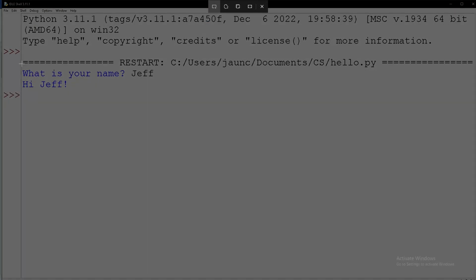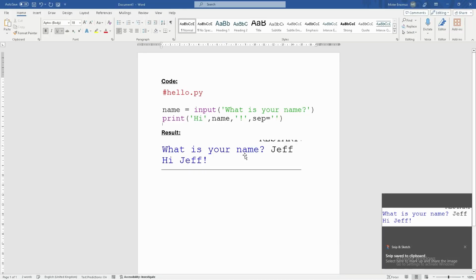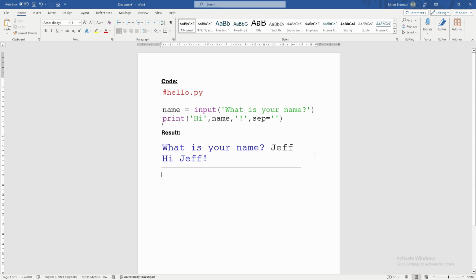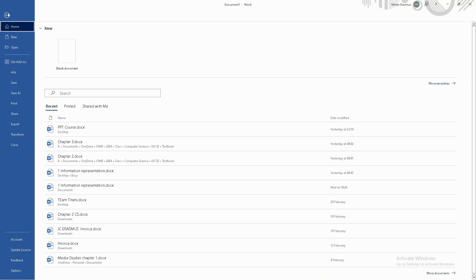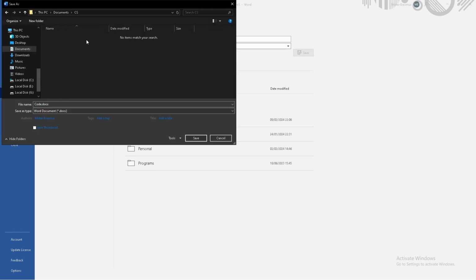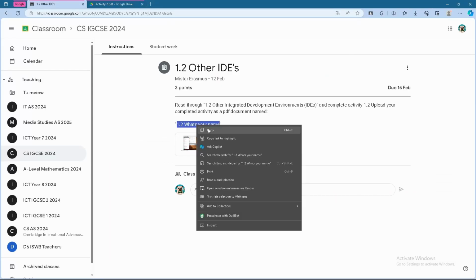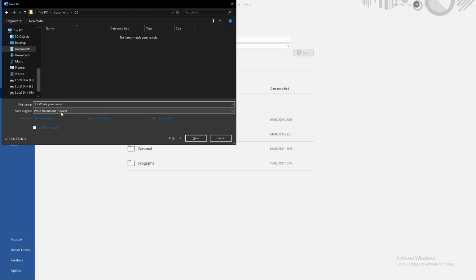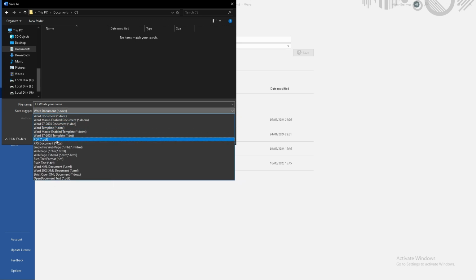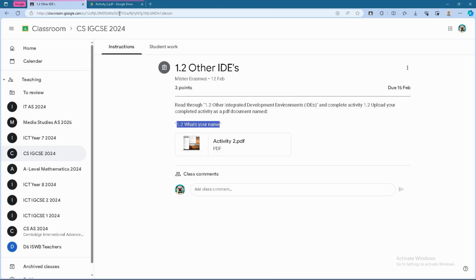It's this one, and then we can just say what's your name. Oh, I see, I didn't crop that right, so I'm just going to put it there. Okay, so that's all we had to do there, and we say save as, browse, and we make sure it's inside of our folder, and this is going to be called what's your name, and we save it as a PDF. Save, and this is what you will upload on this assignment. So I hope that helps.